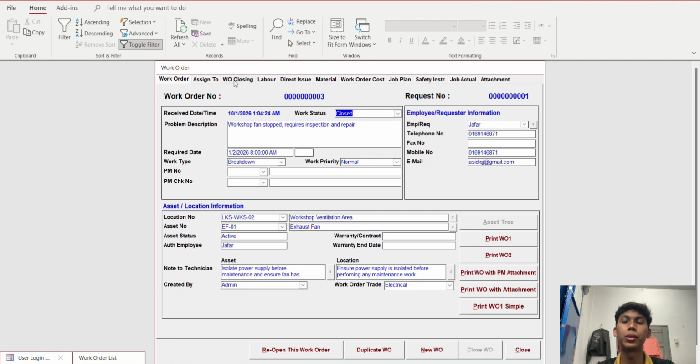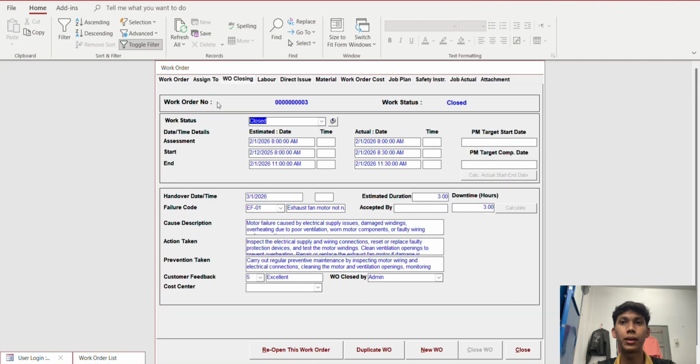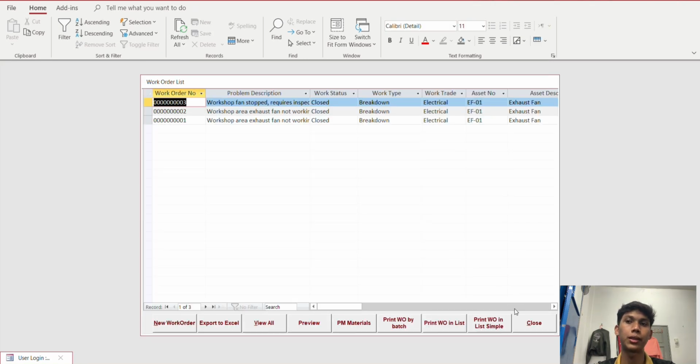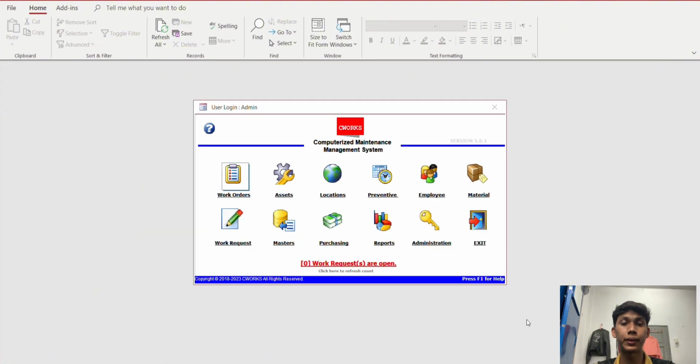As you can see, we click on work order closing and then put in all the required data, such as the assessment times, the timelines, the work start and end, handover date, valid code, and cause description. For my cause description, I put motor failure caused by electrical supply issue, damaged winding, overheating due to poor ventilation, and faulty wiring in one motor component. The action taken and preparation taken also need to be put in. So that's all for the work order and work request.